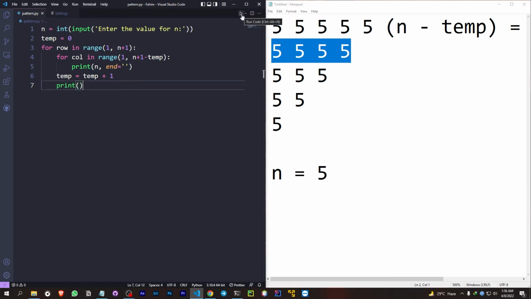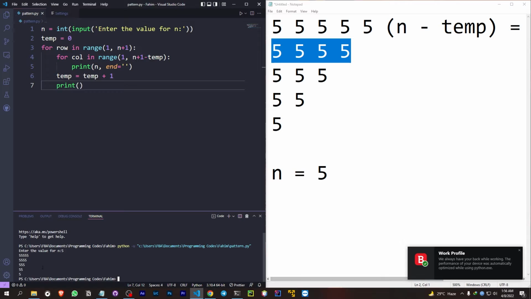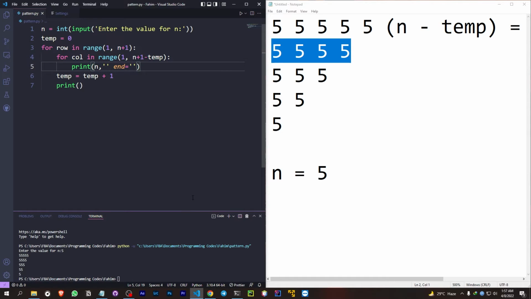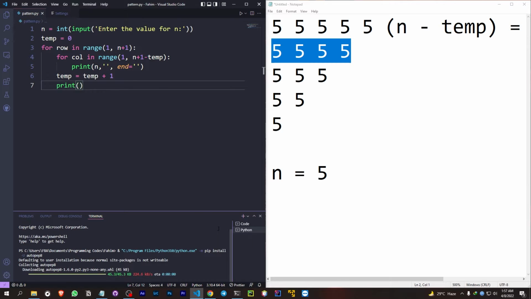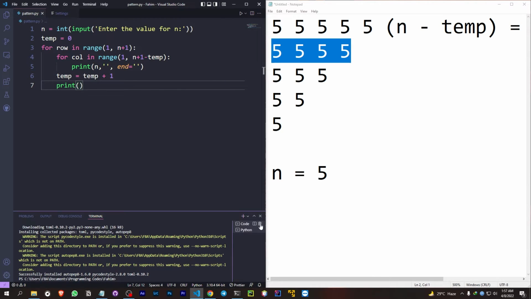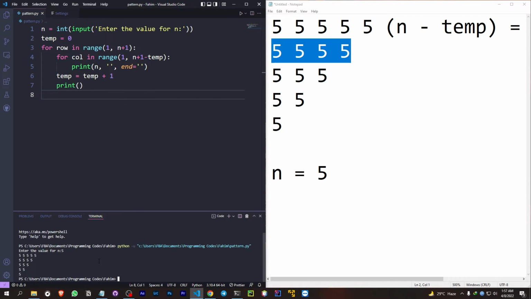So I'll be using this print function. First of all, let me run this code. Enter the value of n: 5. Yeah, we are getting what we wanted. Okay, I think it would look better if we add a space after printing each of the values here, so I can simply use this comma. It should work if I'm not mistaken. Okay, let me run this code again. 5. Cool, we are getting the exact output we wanted.